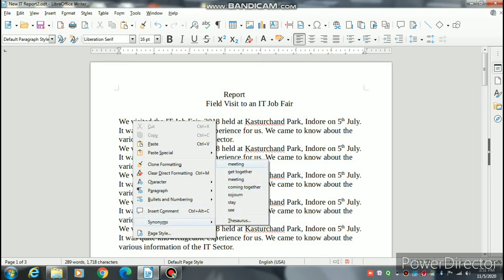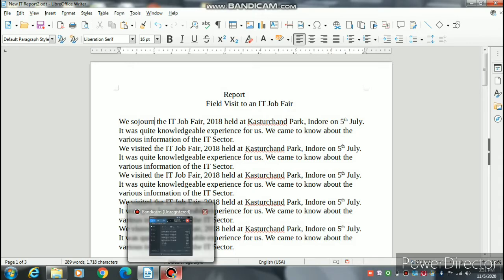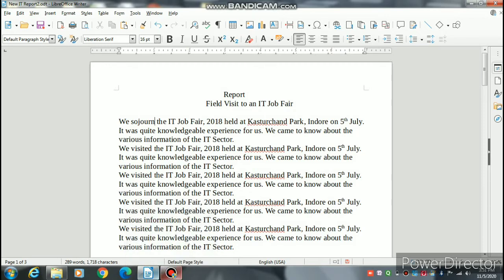What are the synonyms of visiting? All the possible words, a sub-menu of alternative words and phrases, are displayed. Now click on the word or phrase in the sub-menu to replace the highlighted word or phrase in the document. I want sojourn. Now you can see the visited is changed with the synonym sojourn. This is another feature of Word.